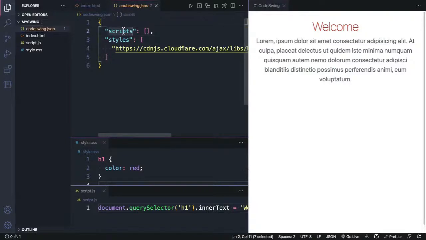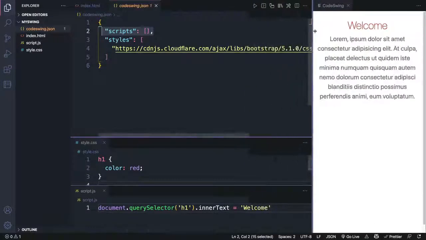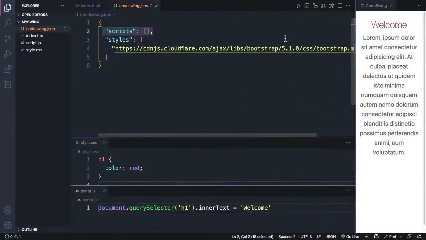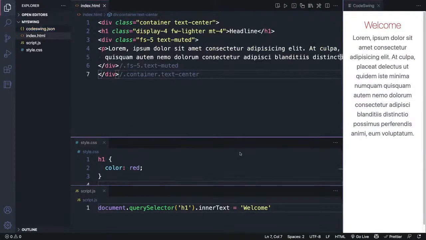You can see that there's a section for our scripts. We're not using anything in here. We would want to add a link to our Bootstrap JavaScript if we were using the full version. Here's the link to the style sheet, and you can see that it's loading it from a CDN. So far, this would be great for maybe demos that you'd be doing in a classroom.